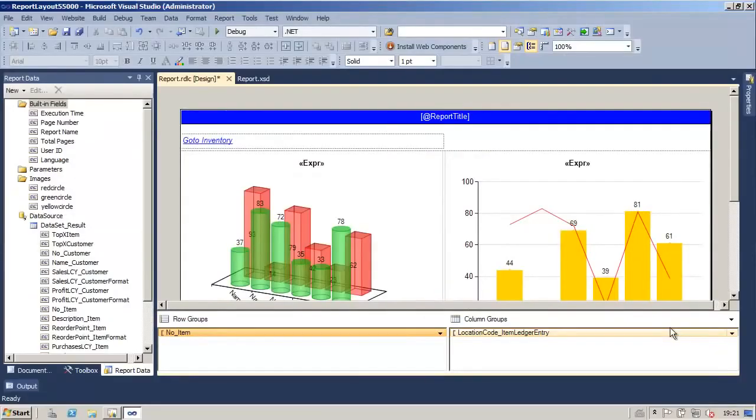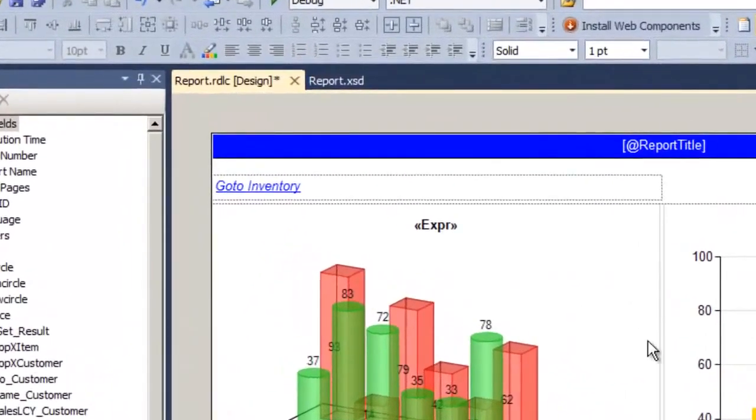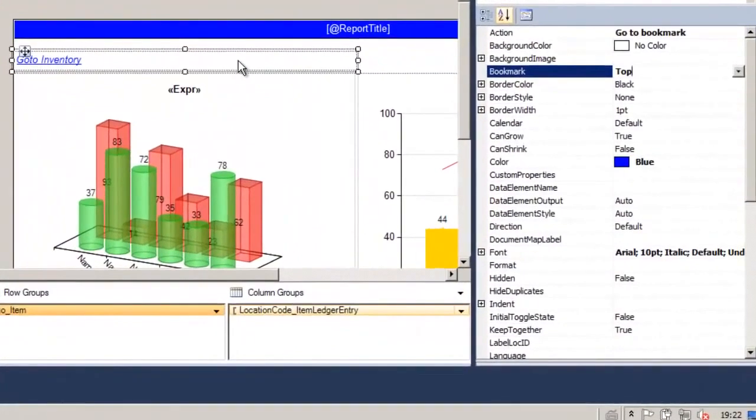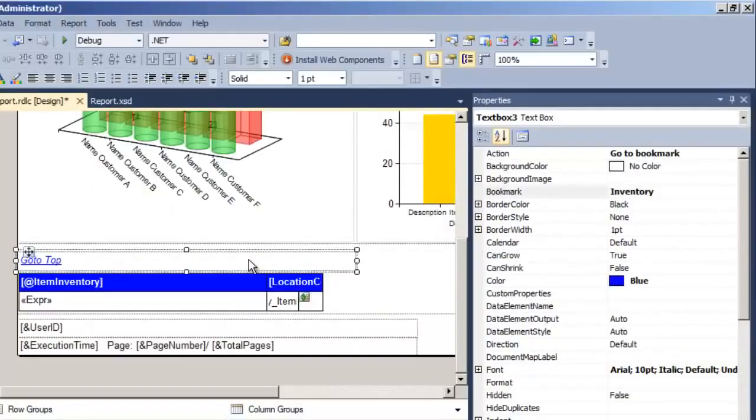In order to navigate inside the same report, I will now add 2 text boxes. The first text box will go above the charts, and the second text box will go in between the chart and the matrix. In the properties of the top text box, I will set the bookmark to a text called top. In the properties of the bottom text box, I will set an internal bookmark to the word inventory.